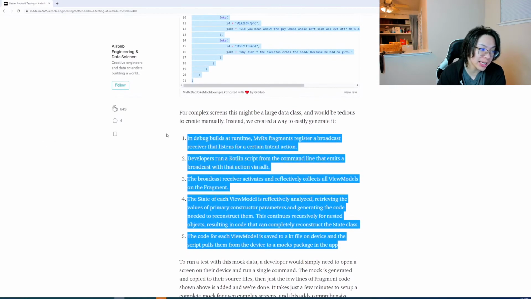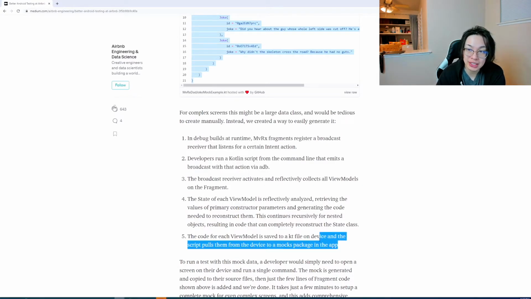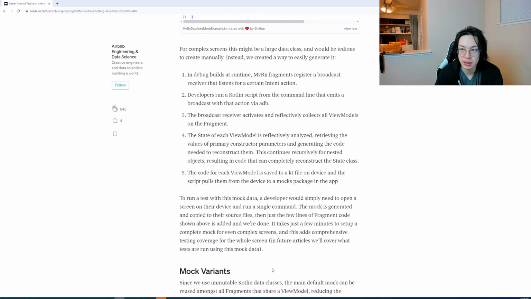Well, it turns out they actually have a command that allows you to take the state of each one of these view models, and record them. And then from there, you actually are able to generate the code for it. I think that's really useful because you can actually take what is currently in production, convert it into a mock state automatically for any developer, so that way they don't have to write it manually.